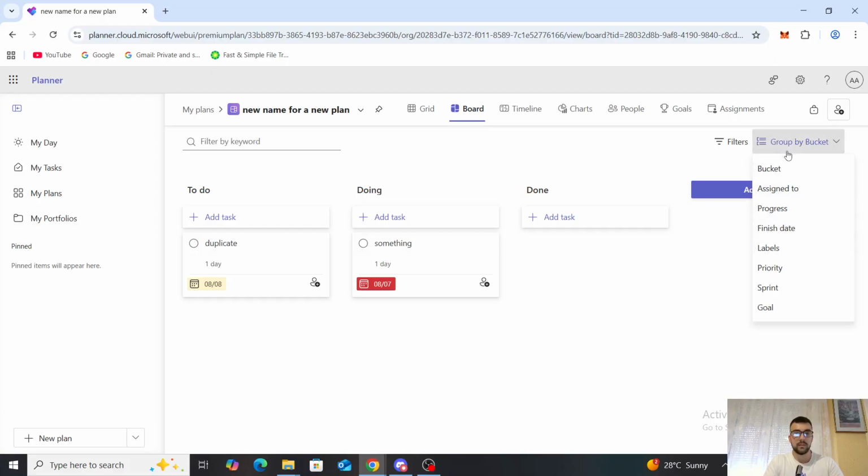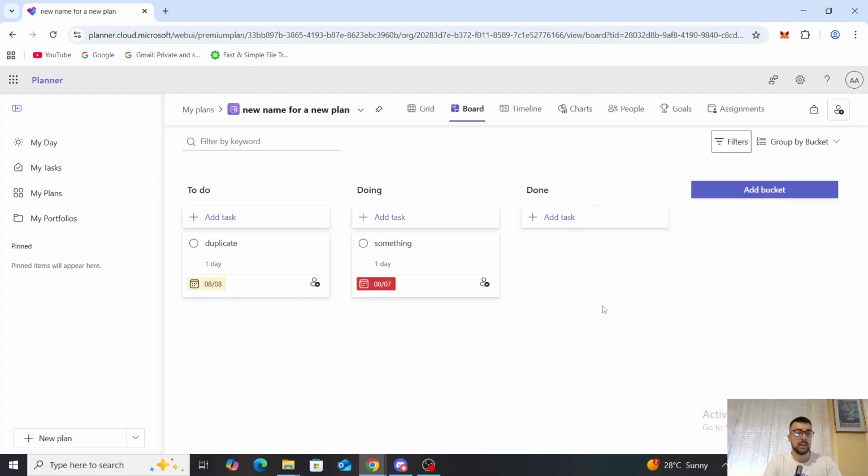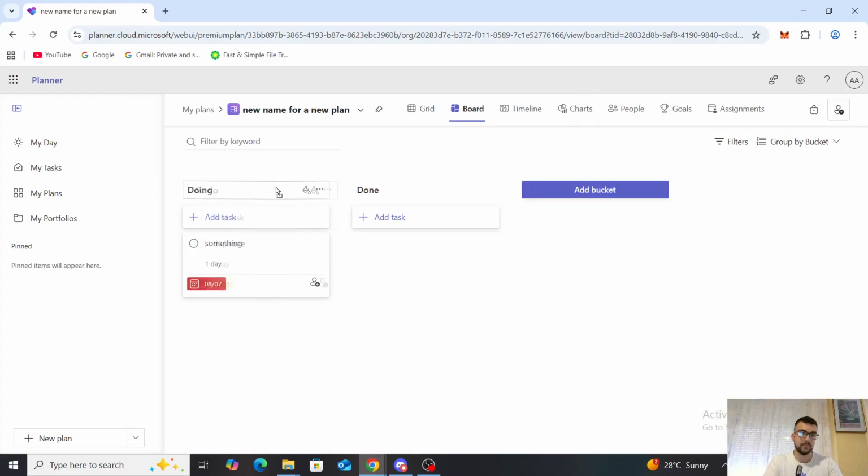and to sort it through here, you can also group stuff like this to see a better view through grouping either by bucket or assigned to or progress or finish date, labels, priority, sprint, and goal. You can also filter it through here.